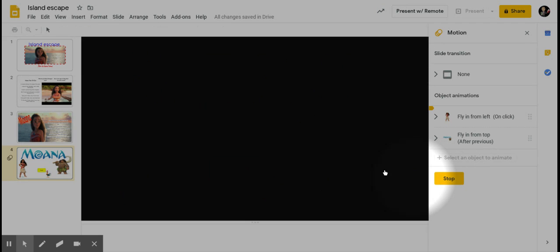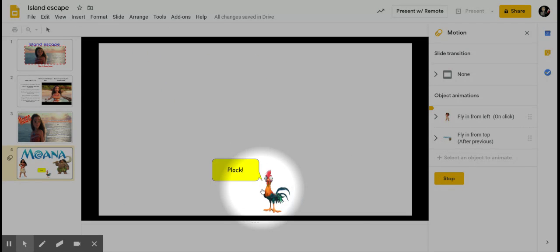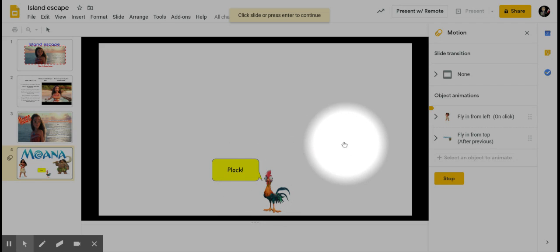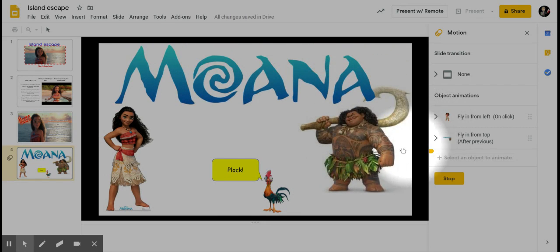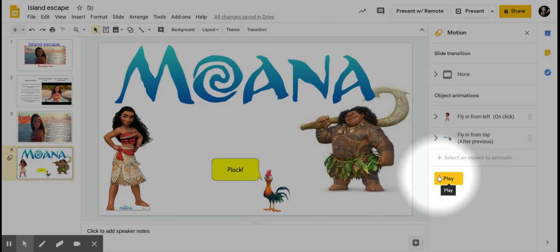Let's think about it. It loads up. And here he is. I've got my chicken because he's got no animation attached to him. So now I'm ready. I'm going to click once. She's flown in from the left, and then he slid down from the top afterwards. Brilliant. I've got exactly what I want. Brilliant. So I'll stop that. And that's worked quite nicely.